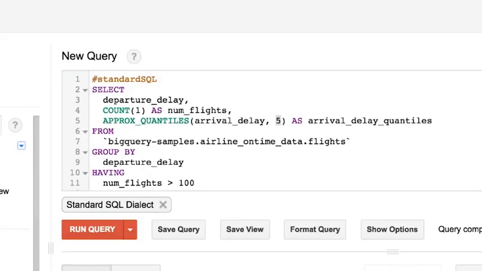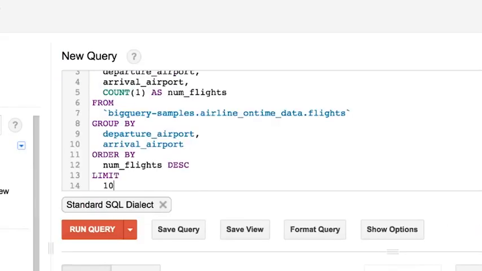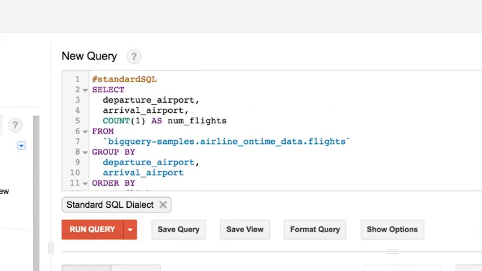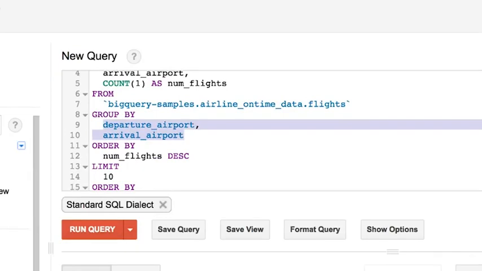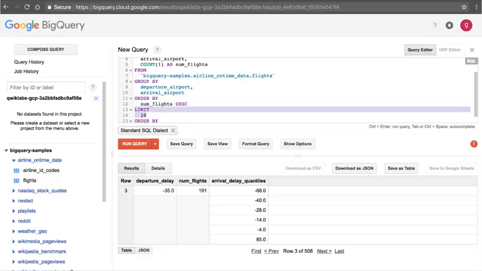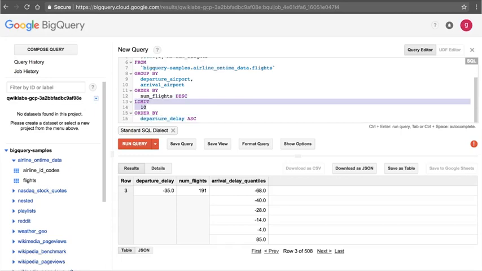them. Okay, so this is again from the same table, but now I'm selecting the departure airport, the arrival airport, and counting the number of flights, but grouping by both the arrival airport and the departure airport, and ordering by number of flights descending, which means that the airport pair with the maximum number of flights will be listed first, and I'm limiting 10, so I'm going to get the 10 most common of those.